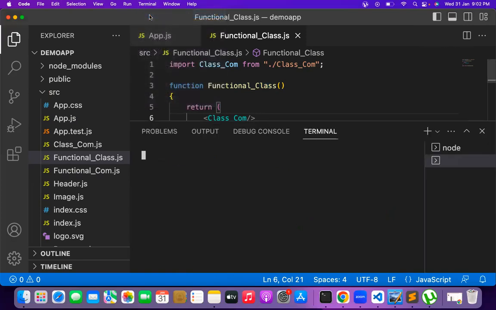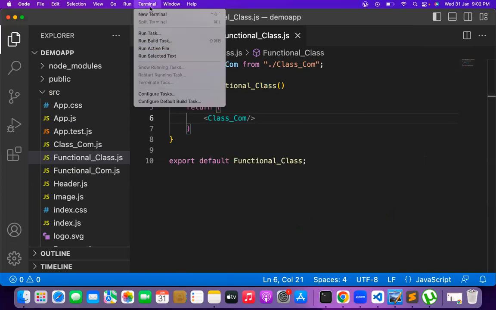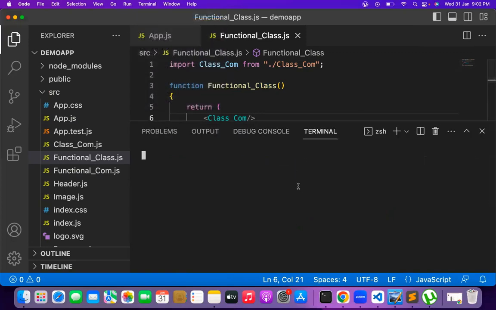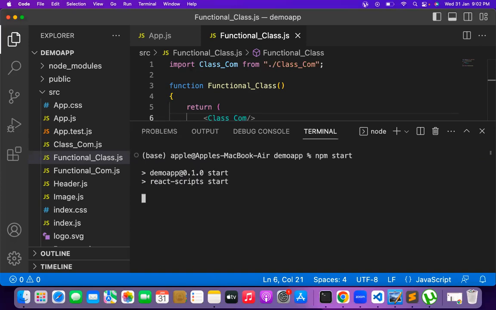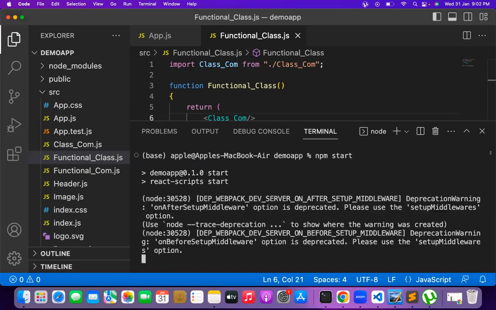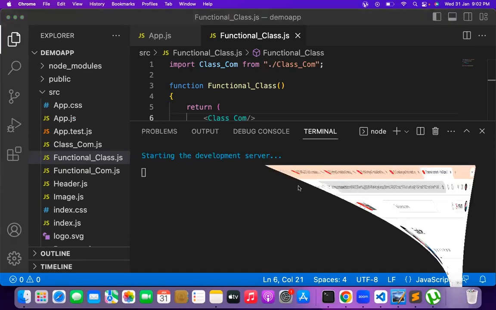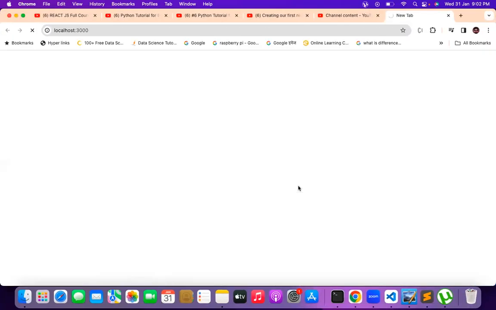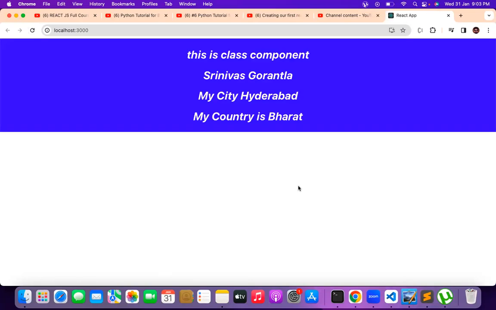Go to the terminal, open a new terminal, and close all the servers. Then npm start. If I say npm start, the node server is running, and inside the functional you will have the class. This is a class component basically, but inside that class component we have the function.